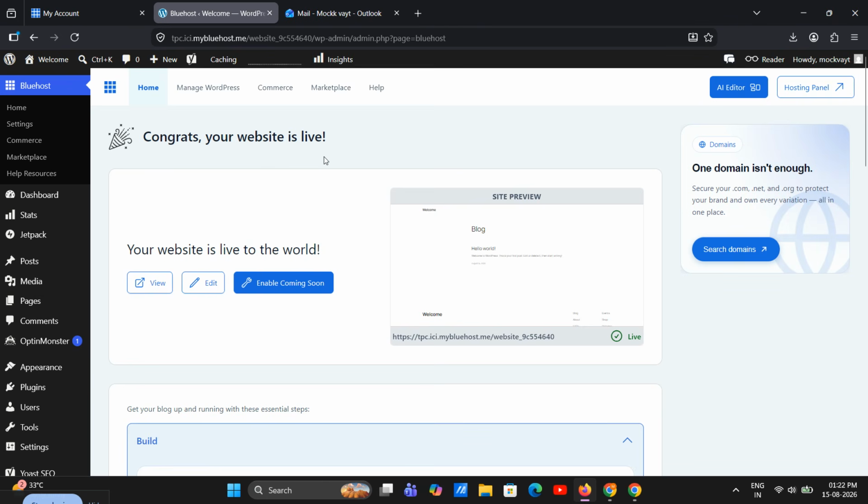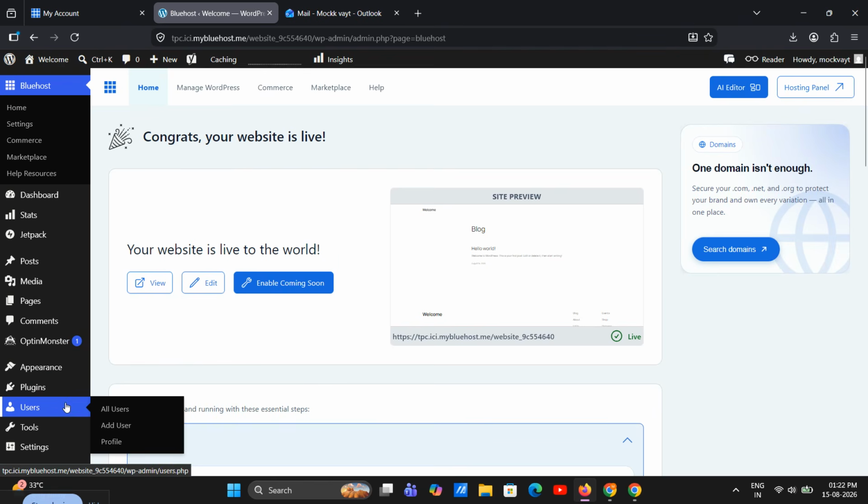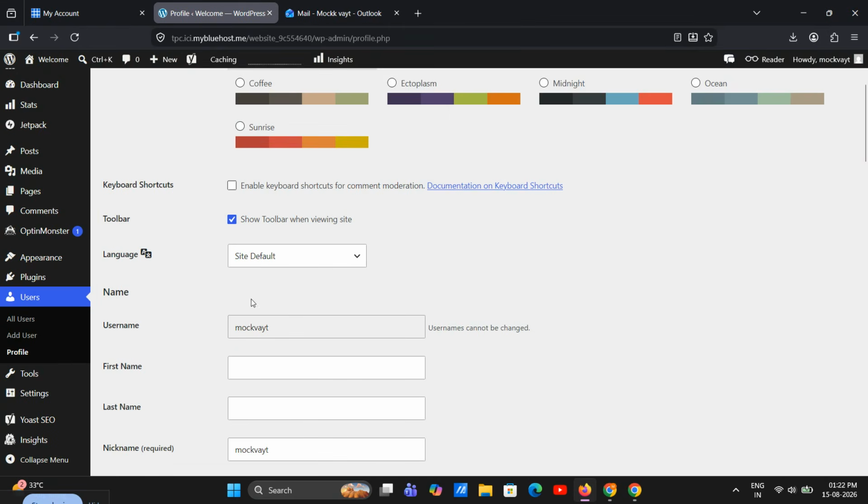Once WordPress opens, you can find your username by going to Users, then Profile. On the profile page, your username will be displayed under the user information. If you need to confirm which account you're using, this is the place to check.